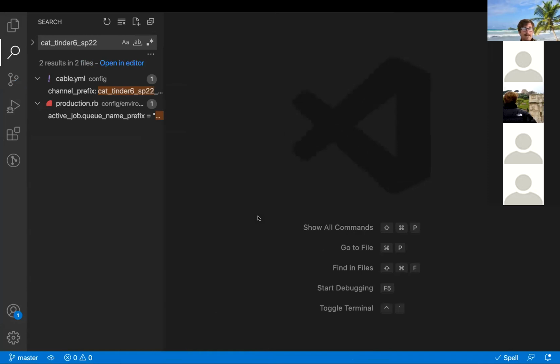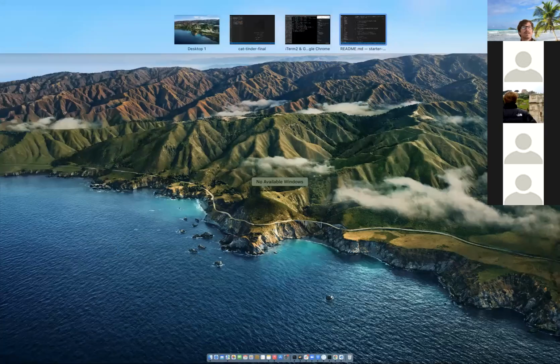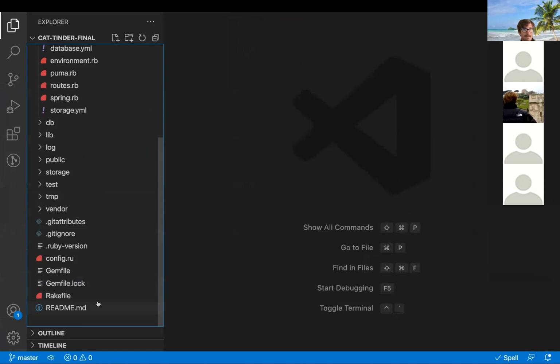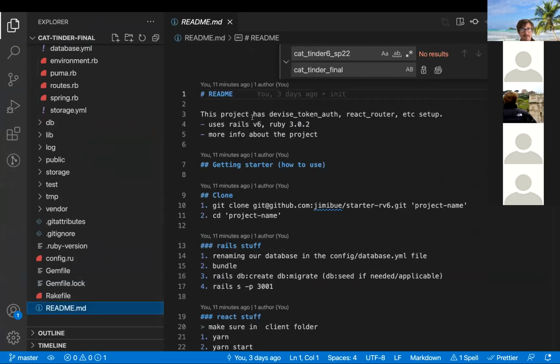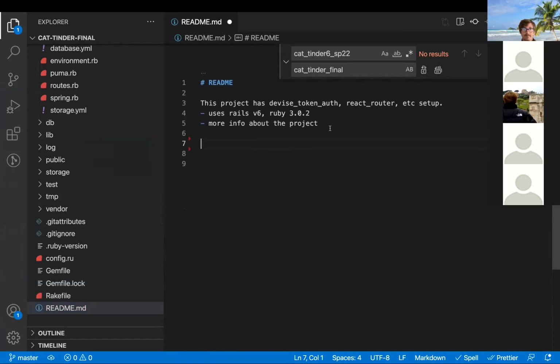So if I try to open up my cat Tinder in VS Code, where did it go? Is that it? Okay, I guess I did. This README should not have stuff about how to start this. It should not have these instructions. I could probably leave this stuff if I wanted to. It should be an awesome app to find cats.